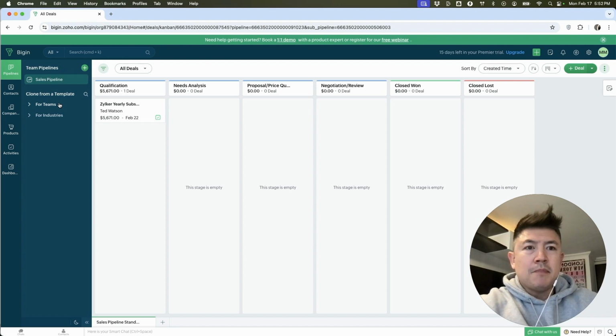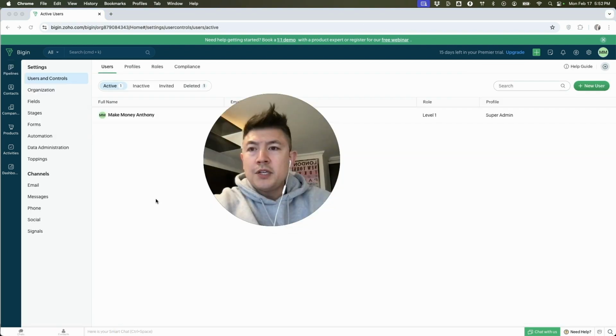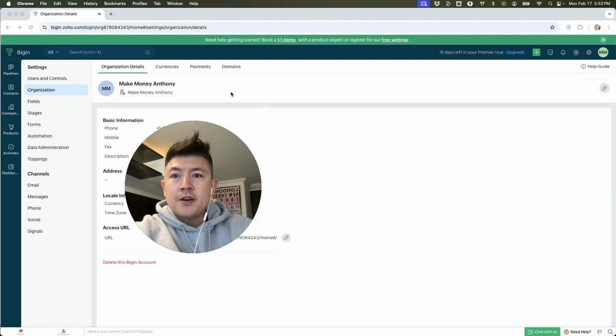But I've already logged into my Bigin account, and this is the home screen. Now here on the home screen, if you want to unlink your PayPal account as a payment method, here on the top right, you want to click on this gear icon. Once you click there, you're going to see this gray menu here to the left, and you want to click on organization. All right, once you click there, you're going to see these four options at the top, and you want to click on payments.